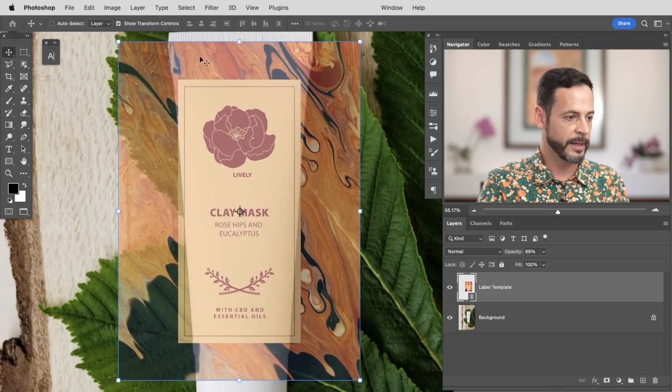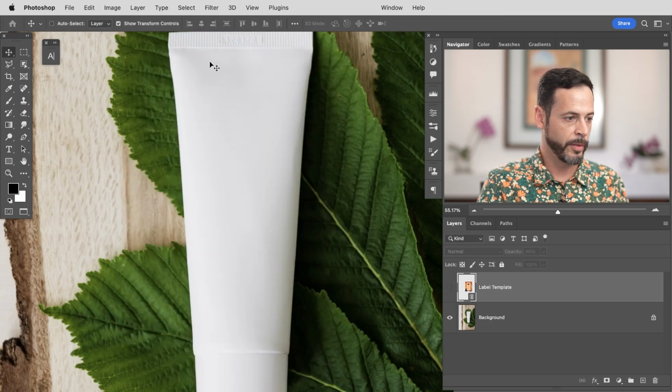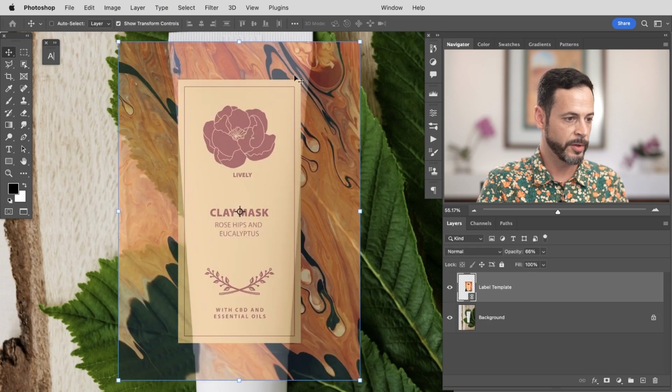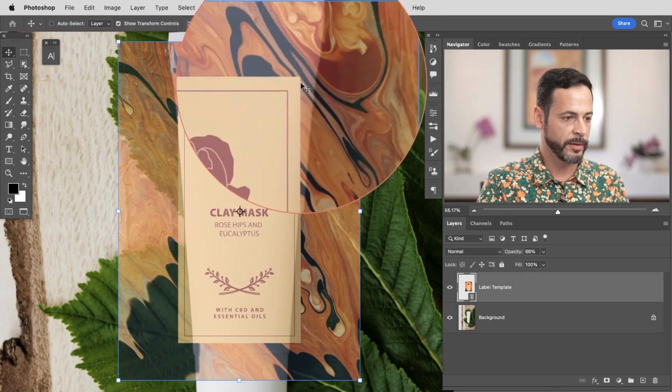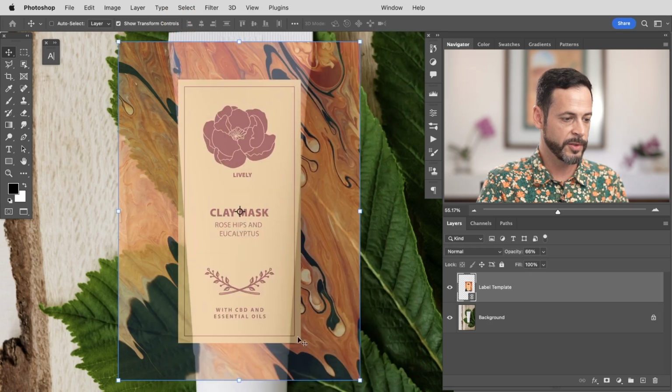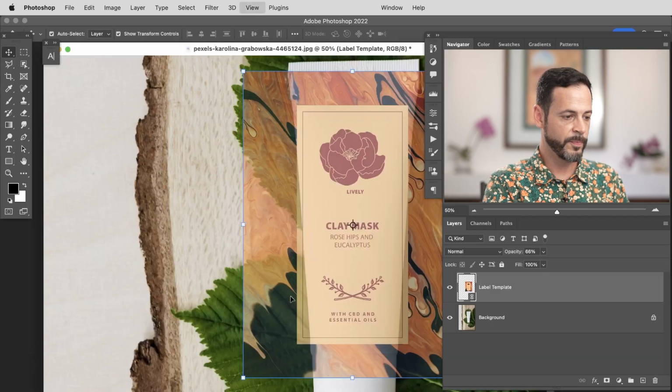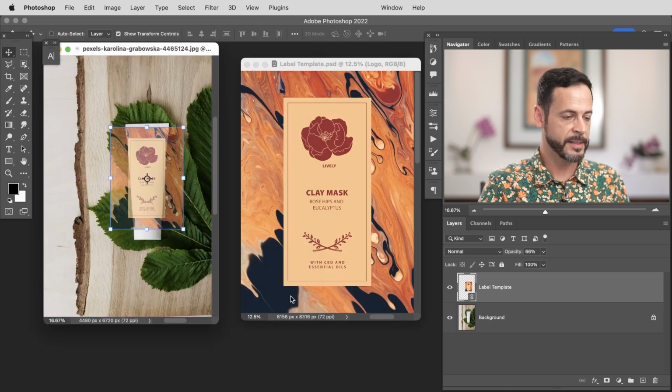What I want is nice coverage for the product, right? Like all the way up to here and all the way down to here. I want that nice coverage. So I have my background here giving me that coverage that I want. But you can see this label looks okay up there, but down here, it's a little bit too wide.